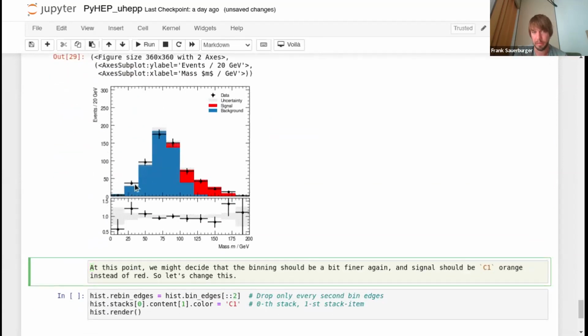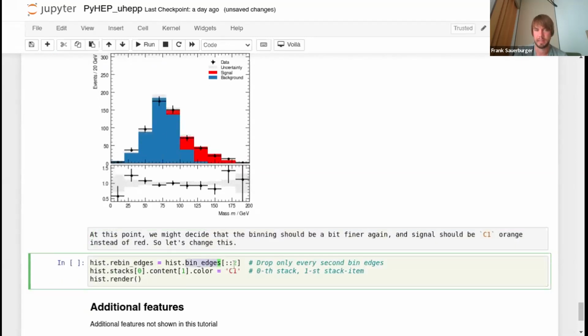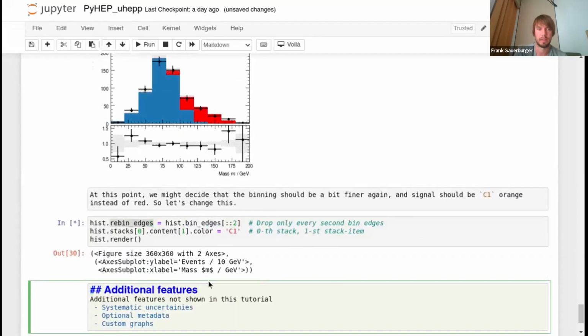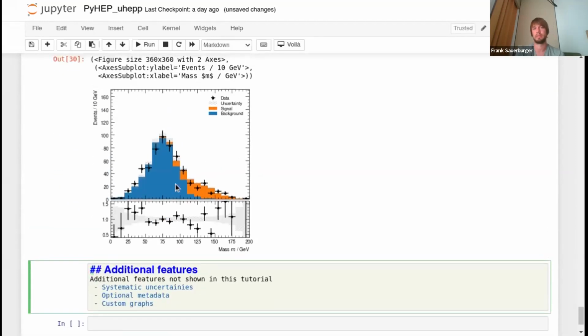So maybe now we decide, okay, the binning is a little bit too coarse. Maybe take the original bin edges and just sample every second bin and set this to this rebin property. Maybe also we want to change the colors. So here, change the colors, and we have finer bins and different color settings.